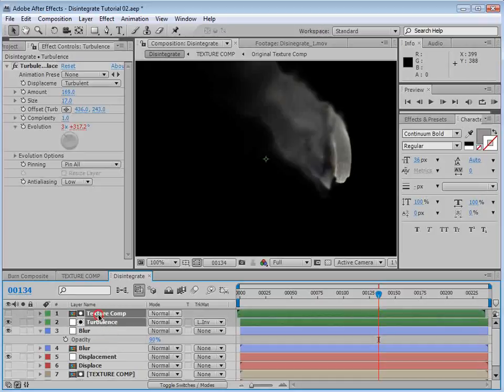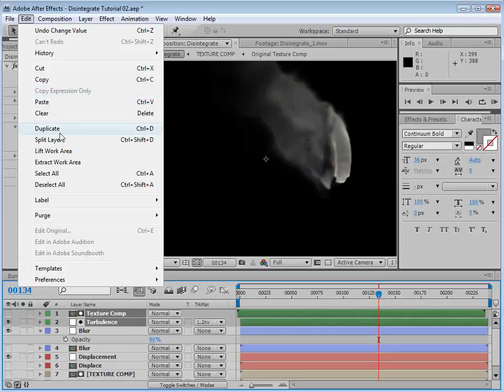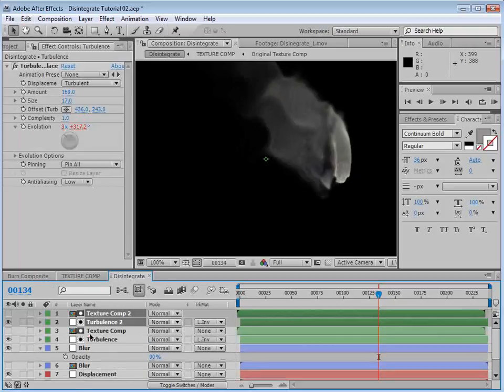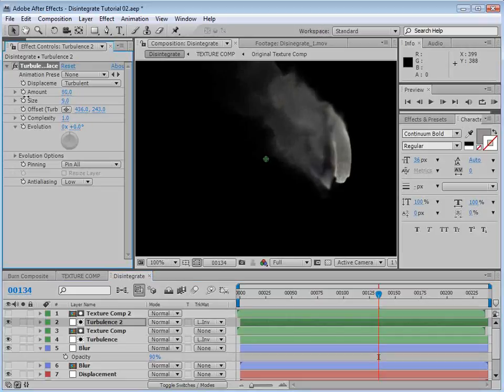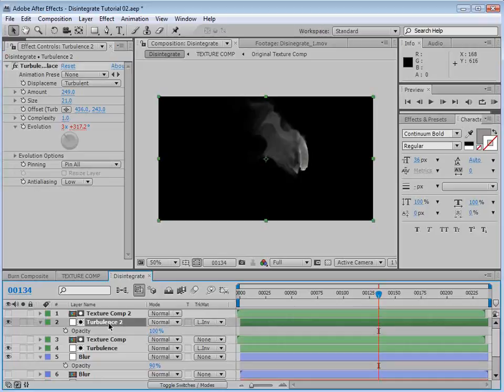So our turbulence is good. We'll select those two layers and choose Edit, Duplicate. So now we have two copies. And what we want to do here is change up the settings a bit. We can make the size maybe a little bigger, maybe less on the amount, maybe more on the amount. Let's see, make this a little bit larger.